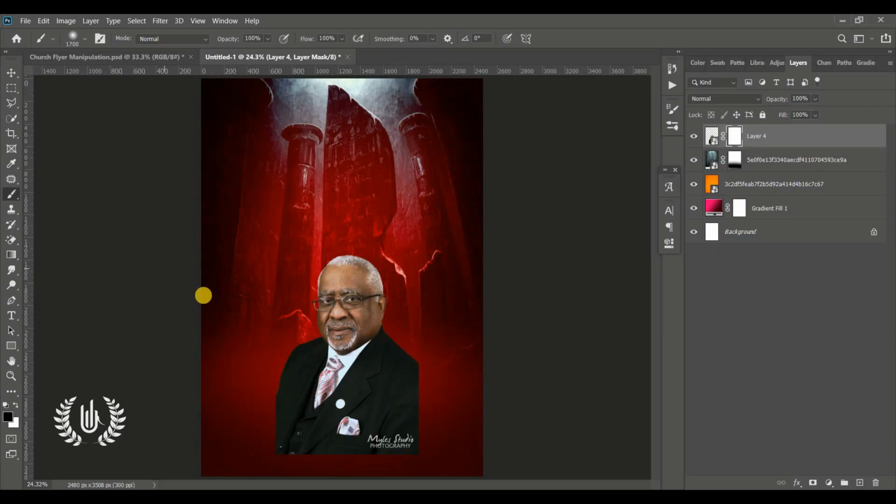You take your brush tool. I'm not going to go over the brush settings again because we've already seen it. The same soft rounded brush. So if, say, you are cleaning and you make a mistake, change the foreground color to white and then brush back the mistake and you're good. So this is more like it for the man of God.